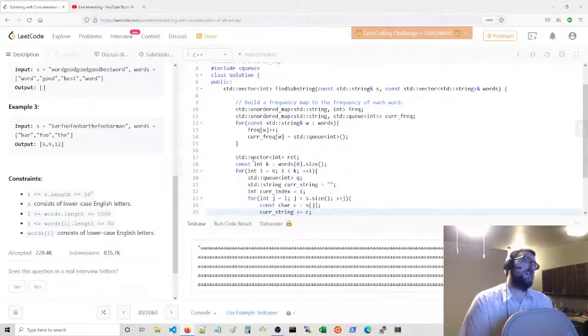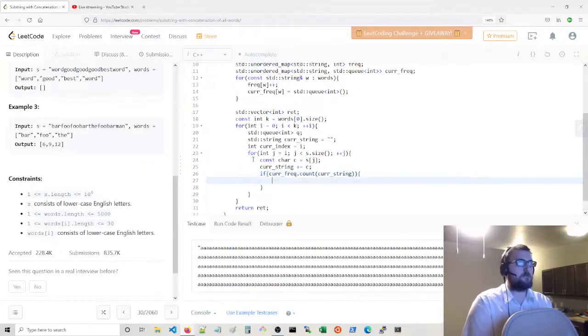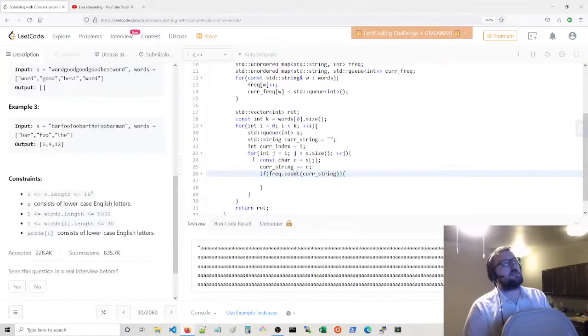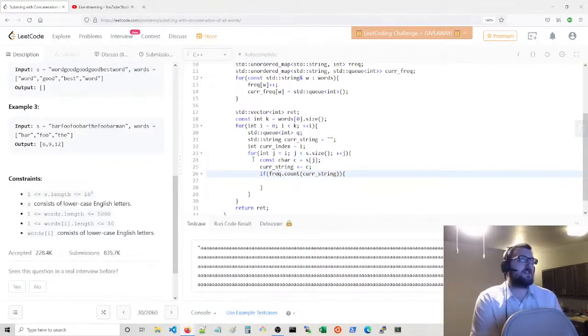Okay. So now we're going to say if current string, and we're going to count if current frequency dot count of current string. We actually should just use if it's in the frequency map at all. If that count is non-zero. What's interesting is I think this actually counts the keys. This doesn't count the value itself, which is peculiar. So it could really be frequency or current frequency, but we'll just say frequency. So the frequency count of current string. So we said found a new word, so process the current string.